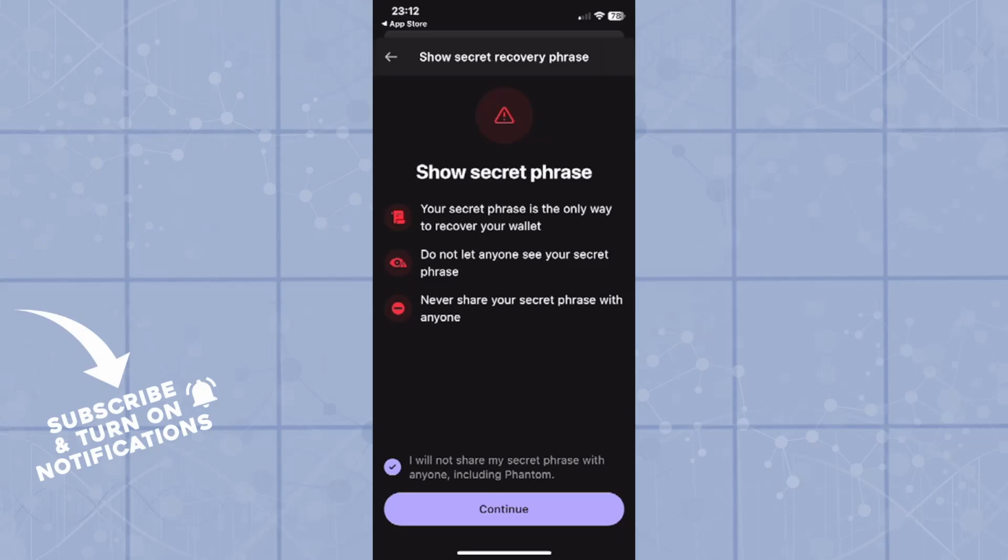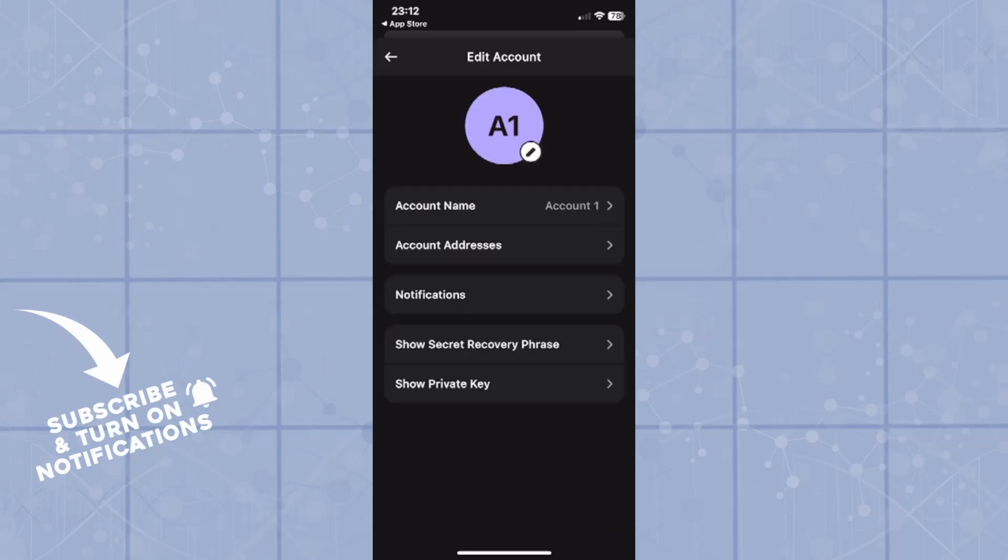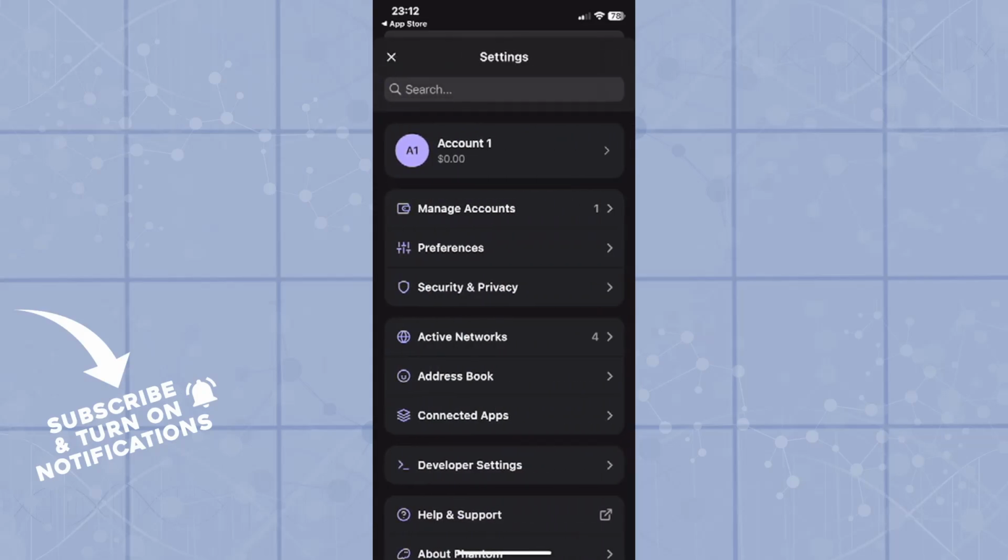What this will do is basically give you your recovery phrase, which the application asks of you every time you try to log in to your wallet. You will see it, make sure that you remember it or take a picture.